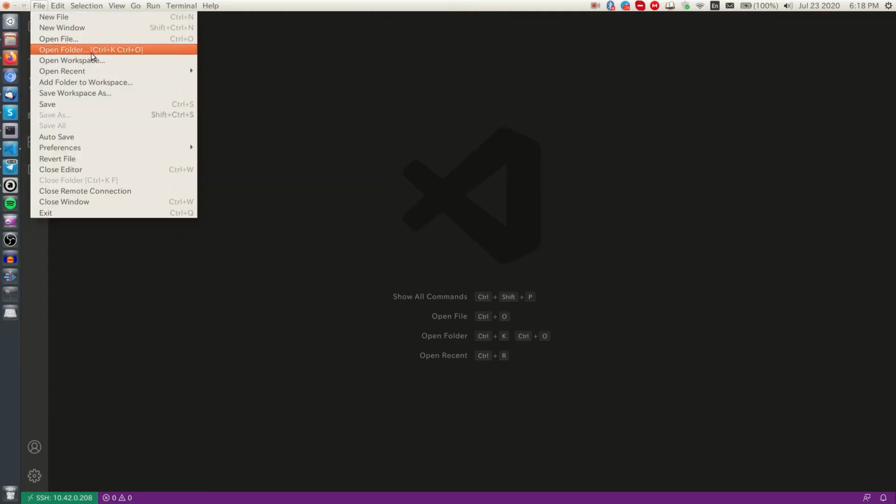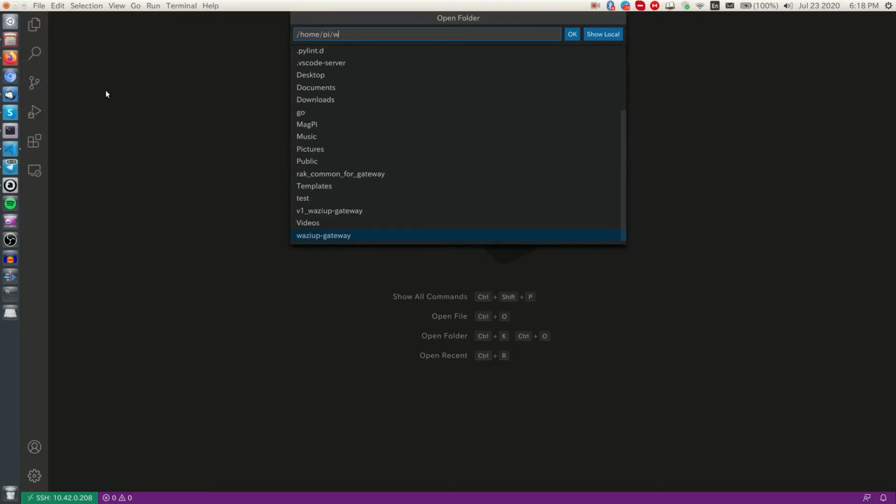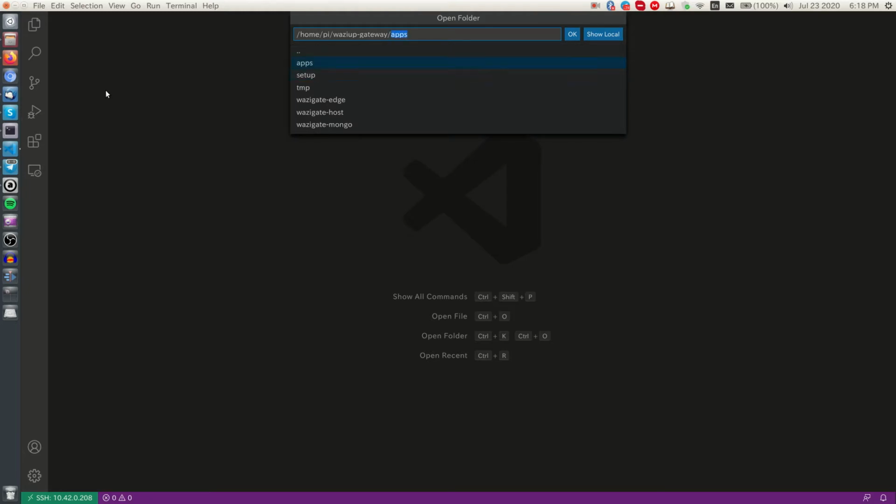Let's open the folder of the app, which is here. Home directory, WaziApp-gateway/apps/WaziApp/HelloWorldGo.